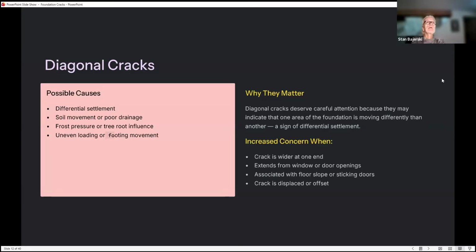So diagonal cracks: differential settlement, soil movement or poor drainage, frost pressure or tree root influence, uneven loading or footing movement. Some of these things may not be evident right away. You're not going to see footing movement, but sometimes if the whole corner of a house has shifted, that might be the first thing you think of. But again, it's not our job to tell people what happened or what may be happening.